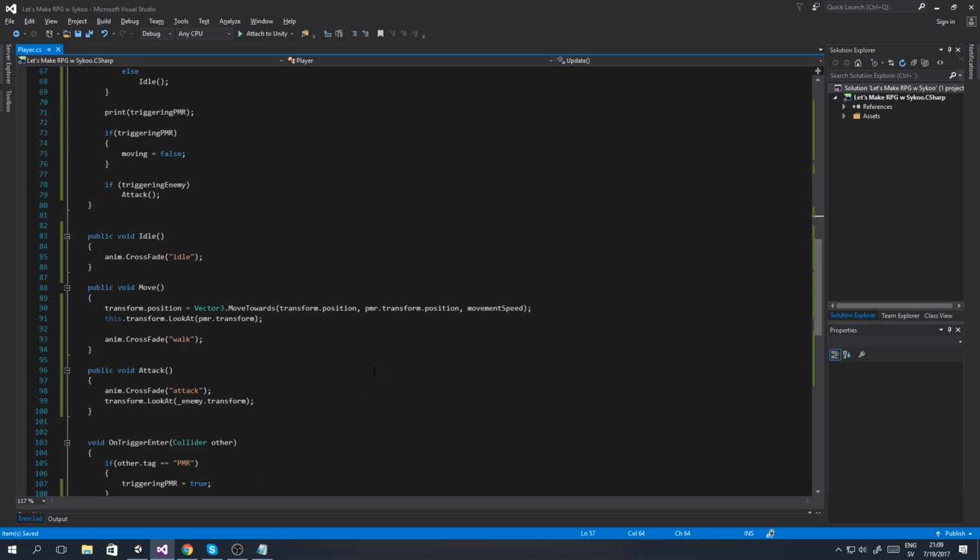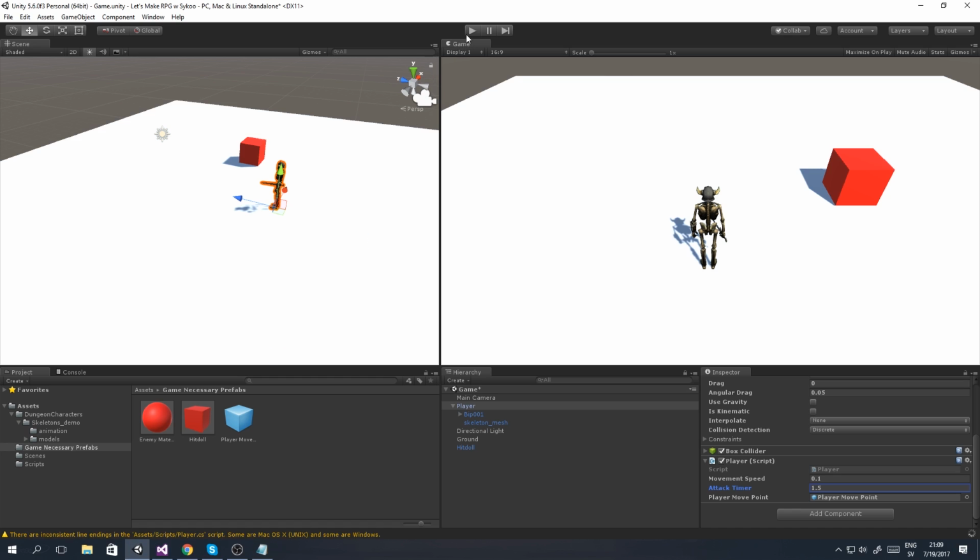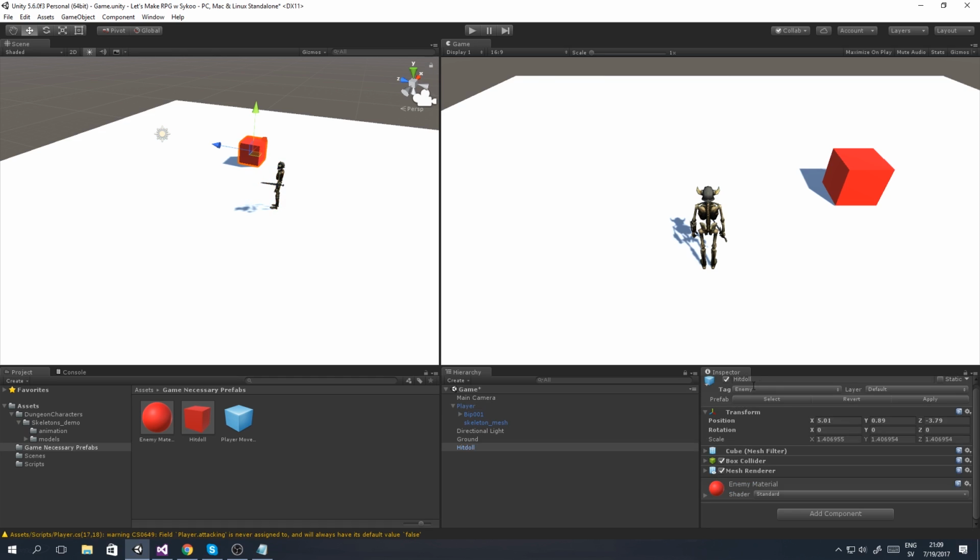I need to make sure that this is working. I guess we could just say if triggering enemy. Yeah, it's going to automatically read if we're actually in collision with the enemy. So let's try that out. Oh, and also we need to go to cube, or the hit all, sorry. And we need to extend box collider and make it is trigger.